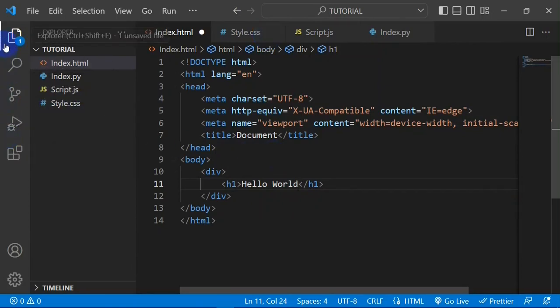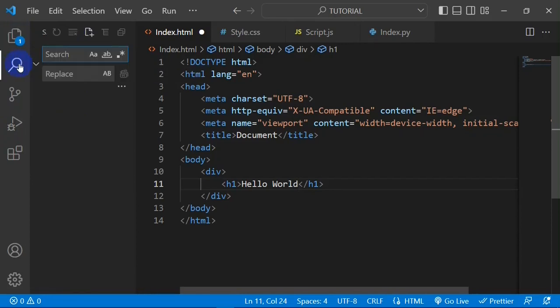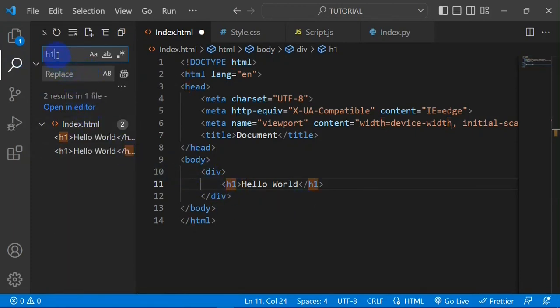To the left, we have our activity bar. Currently, we are in the Explorer where we have our files and projects. Next is the search, where you can search for specific elements and values in our projects. For example, if I search for H1, you see all the H1 highlighted. If I search for word, word is highlighted also.